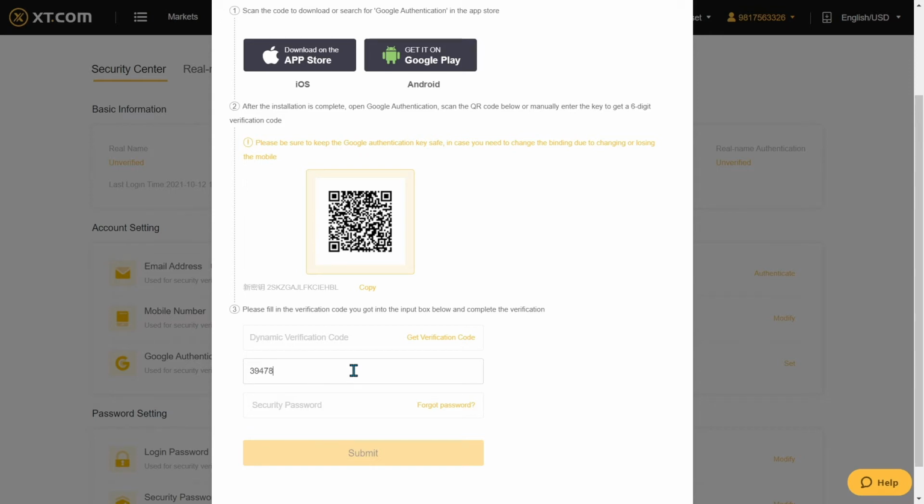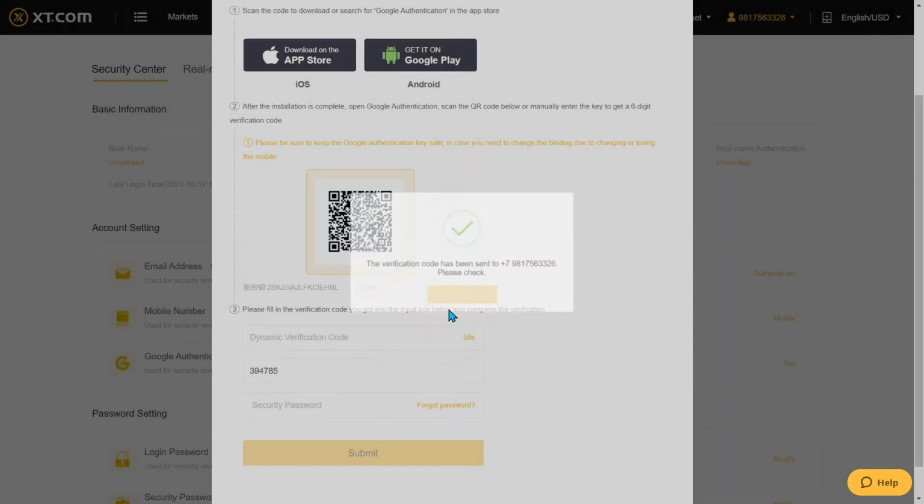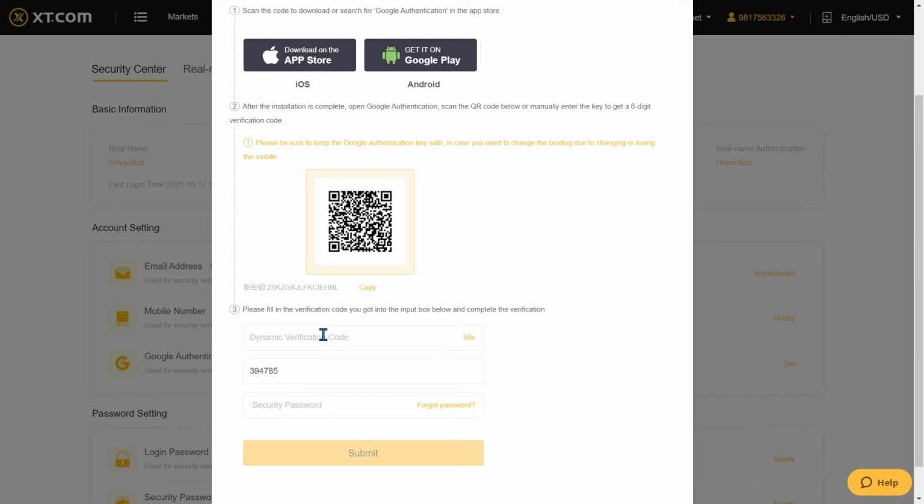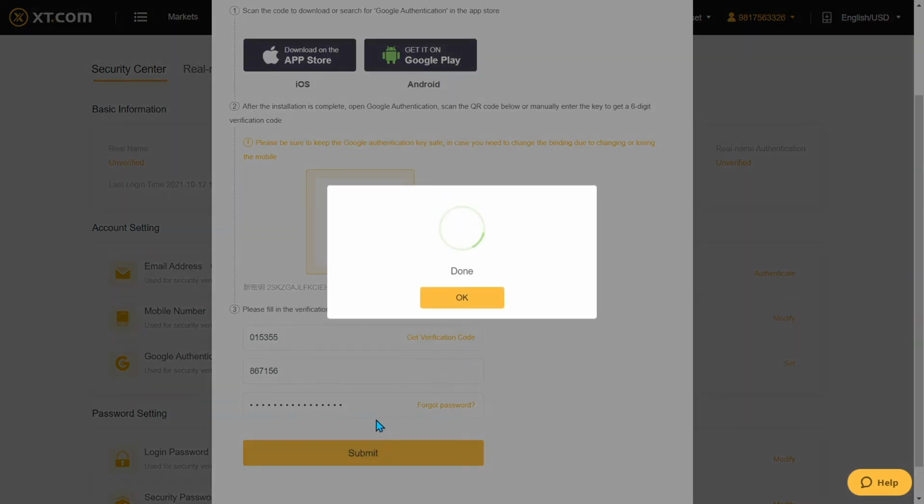In the application, you will have a 6-digit code that you need to insert into the Google Confirmation Code field. To get a dynamic verification code, click on Get Confirmation Code and enter it in this field. The third field, Security Code, is your second security password that you set after registration. Enter it here. Next, confirm the input.